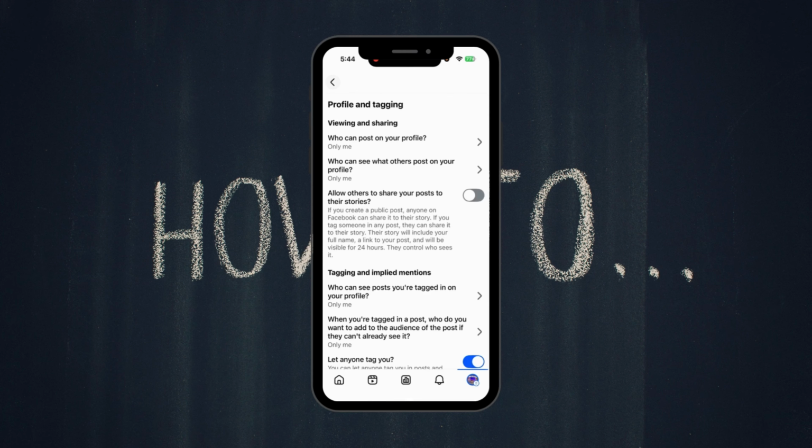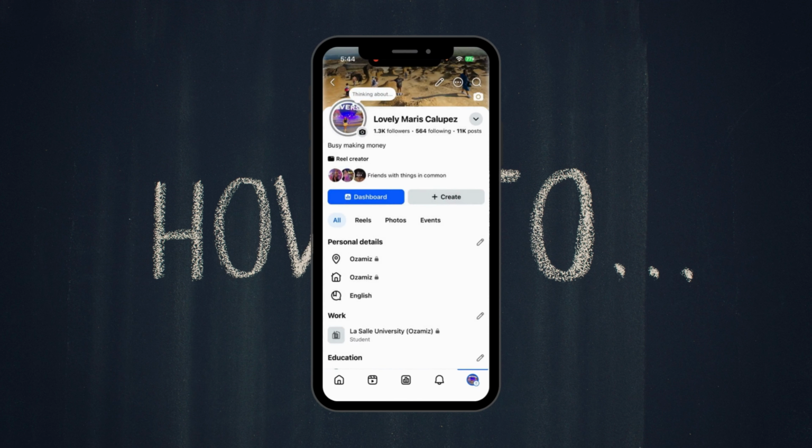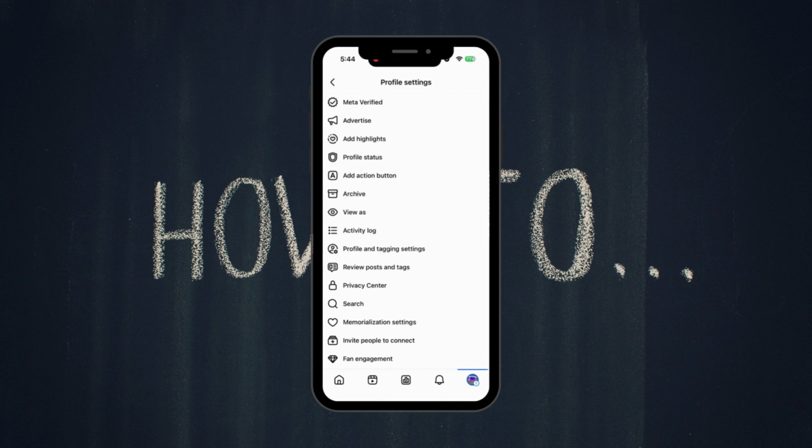After updating those settings, return to your profile page, then tap the three dot menu in the top right again. If the feature is available in your country, you'll see a lock profile option beneath View As. Not everyone will have access to this feature, but if it's available, simply tap Lock Profile and follow the prompts to enable it. So even if the profile lock option isn't available, the privacy settings we just changed provide similar protection by limiting who can view your posts, profile information, and tagged content.